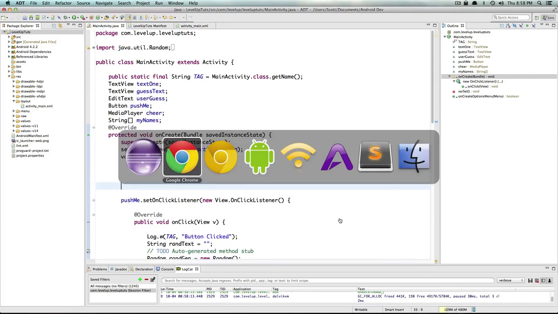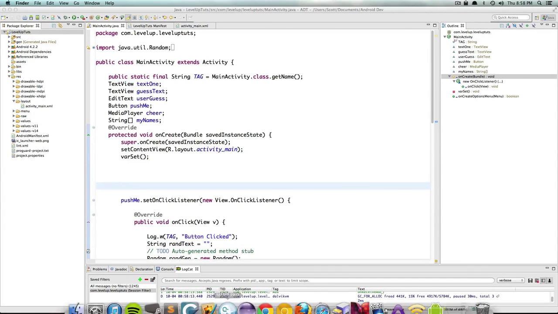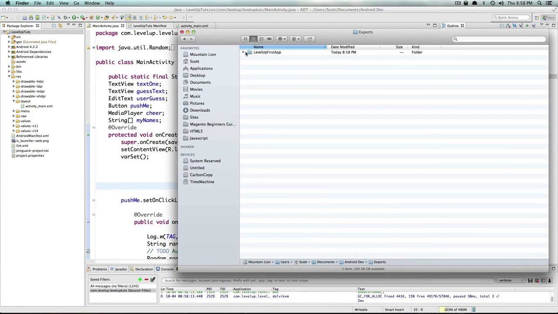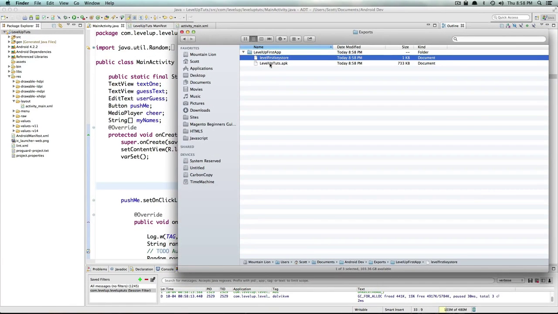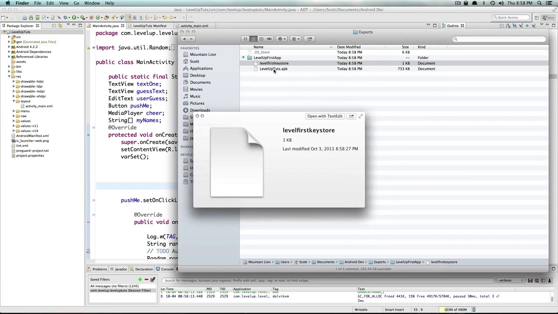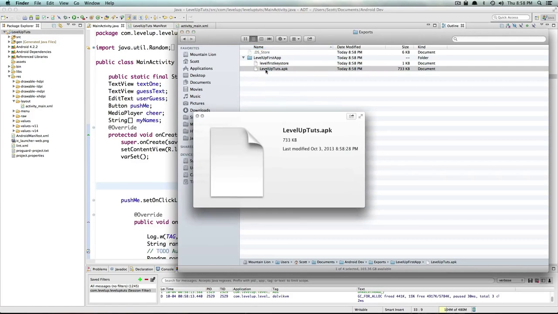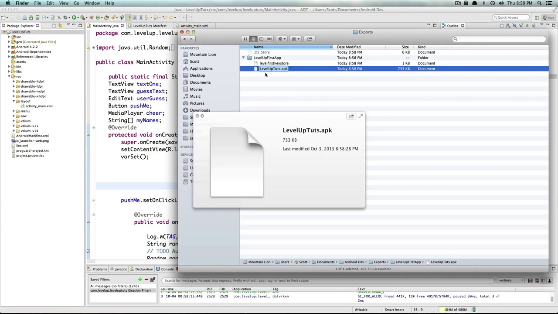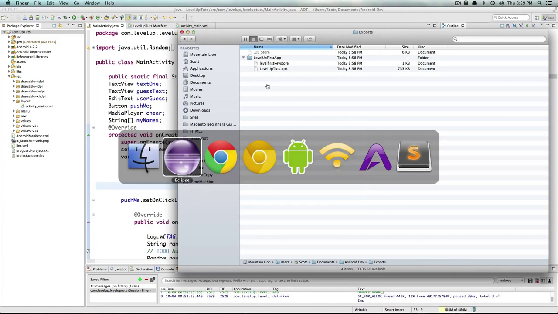And now if we browse to our files, you'll see that in our Level Up First app, we have not only the keystore, which is a file you won't be able to really do anything with, but we also have this APK, which is what we're going to need to upload to the market. So let's get working and upload that to the market.